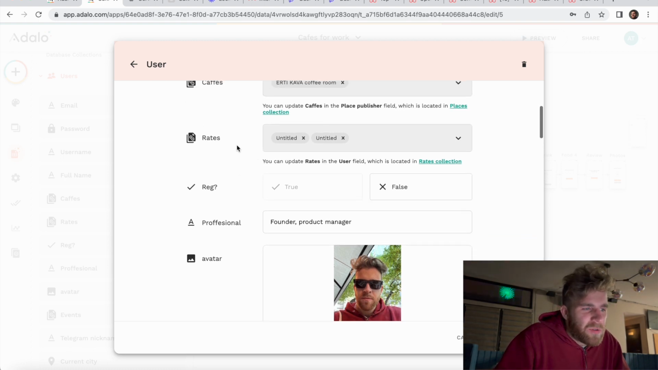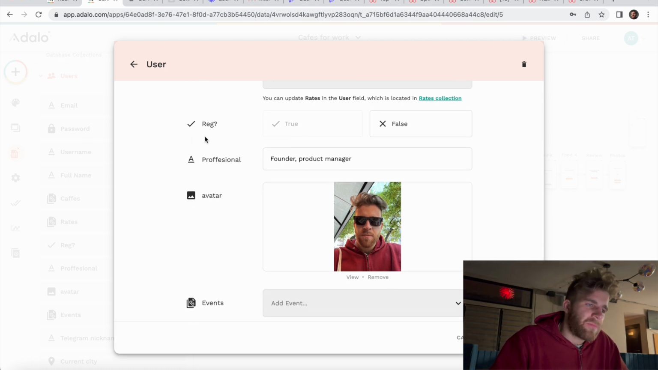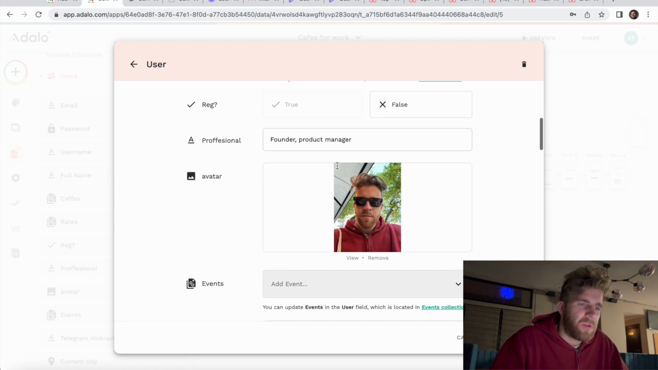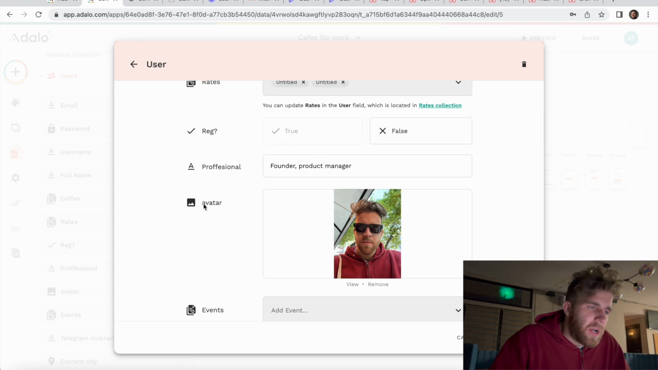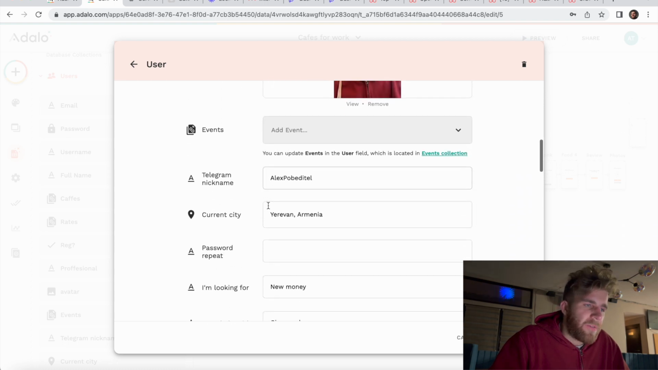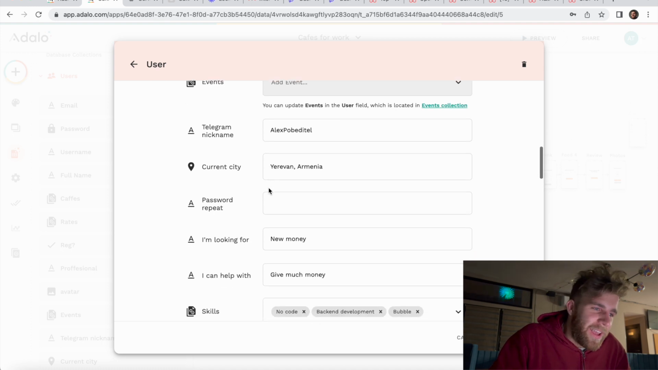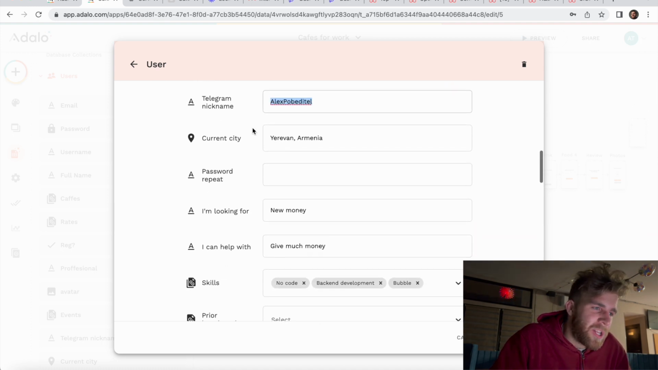So we have also rates. Rates are my rates which I created for each cafe. We have registration, just through a true/false condition, so if I registered or not. We have my professional role, so I'm founder and product manager. I have my avatar. I have events. Events are created if I go to a cafe: I create the event that I will be in that cafe, and other users can see my profile, that I will be in the cafe, and explore my profile and so on. So it's a cool feature. And we have Telegram nickname, social network Telegram.